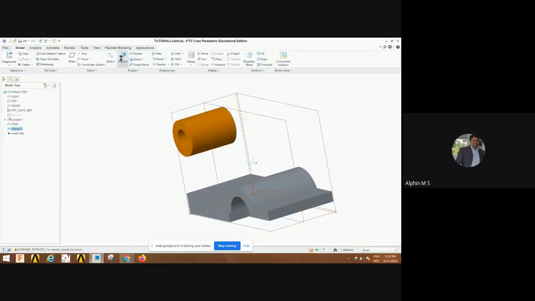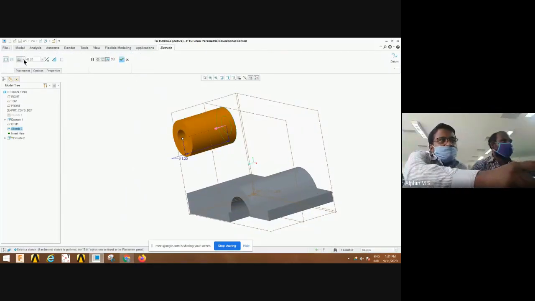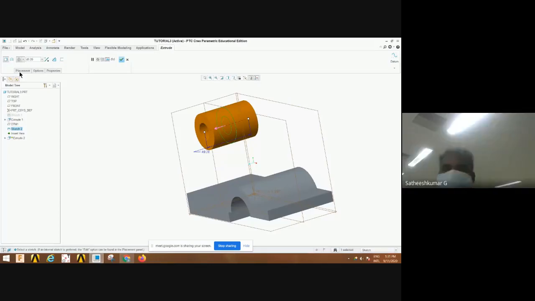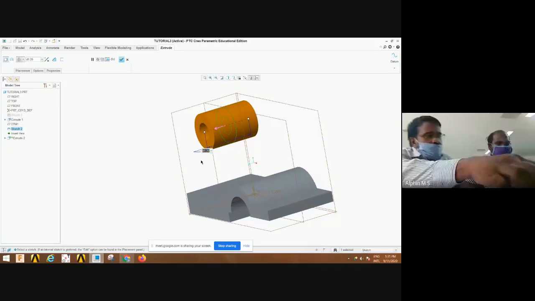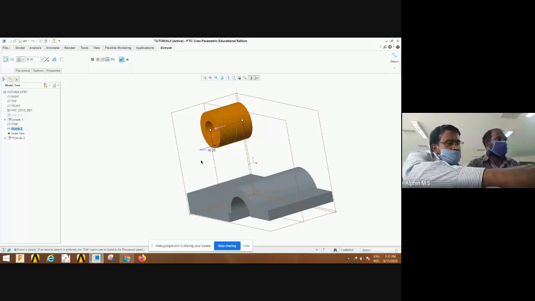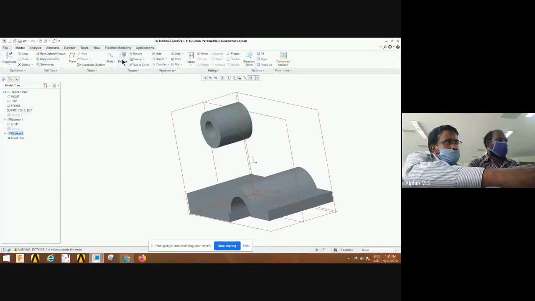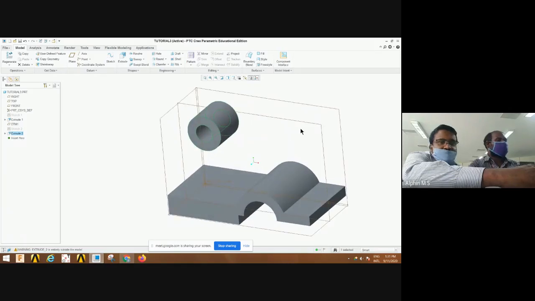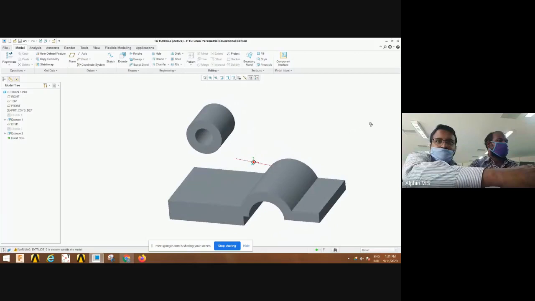Now he's turning the axis to view the isometric view of the drawing to see whether the part is positioned properly. So we have located the cylinder portion in a proper coordinate position.